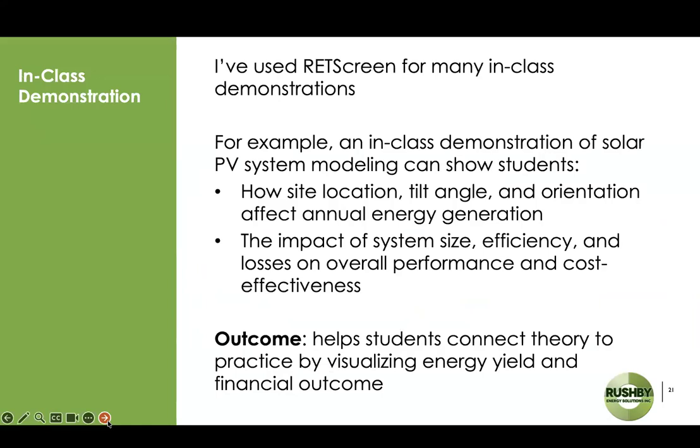So again, the first way I've used RETScreen in the classroom is for in-class demonstrations. I've used in-class demonstrations in RETScreen to support a number of the courses I've taught. One example would be a renewable energy course I taught, which has a unit on solar photovoltaic systems. So students first learn the theory about solar photovoltaic systems, and then we do a RETScreen demonstration where we can show in the software how different inputs to a solar system can impact the generation output of the system and ultimately the financial viability of the project as well.